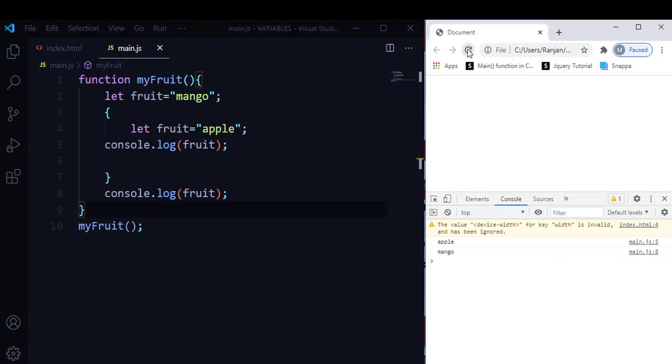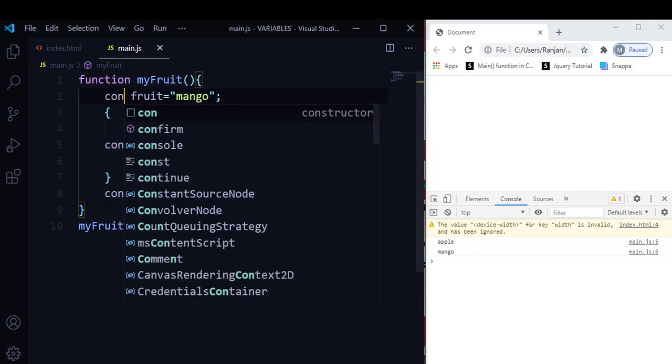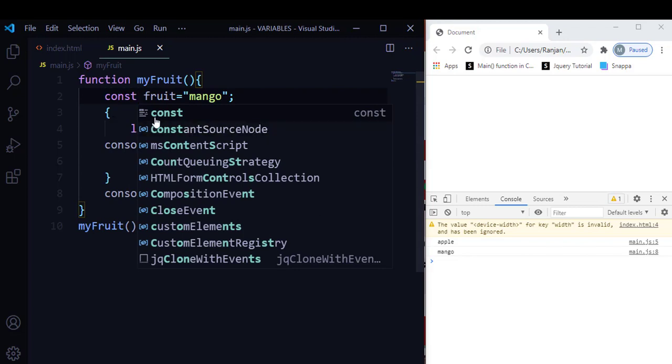Let's refresh. As I said, apple and mango, because a let variable can have only block scope, whereas a var keyword can have both function and global scope. Even const is just the same as let, just going to give us the same result.